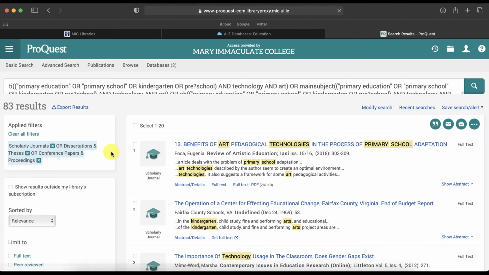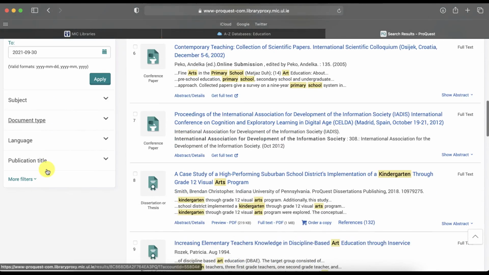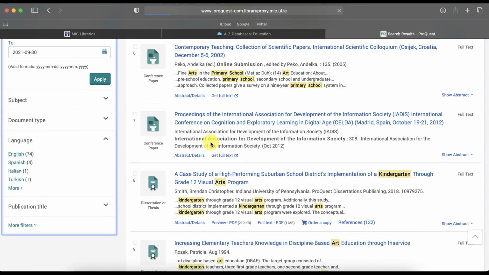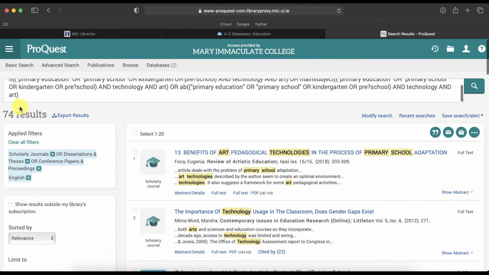If we wait for that to load up, that's bringing me down to 83 results. And I have my custom date range in, and I could then go with the language as well, just to take out a few more. Okay, and we're seeing my words are technology, primary school is coming up in the title of that one. They're all scholarly journals, and I'm left with 74. So you would just work through your keyword tables.